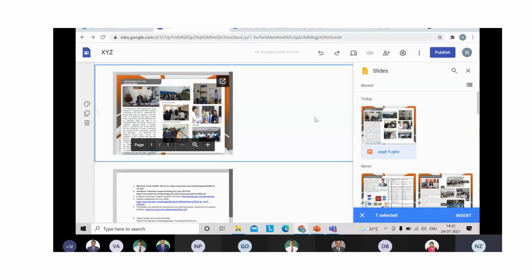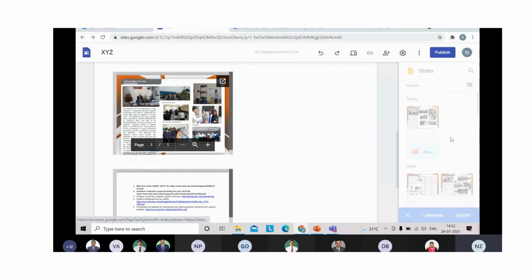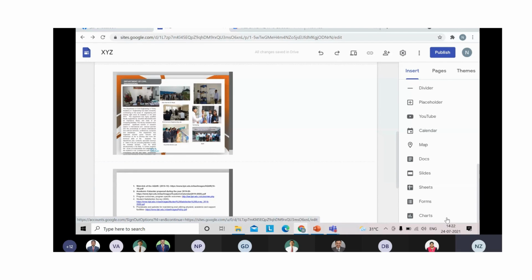Similarly, from here, we can download the slide. Now, secondly, for sheets, suppose admin people want to keep all the fee structure or admission status in their website in a single page. So they can do it, so that we class teachers can immediately retrieve from there. We don't have to call you again and again.